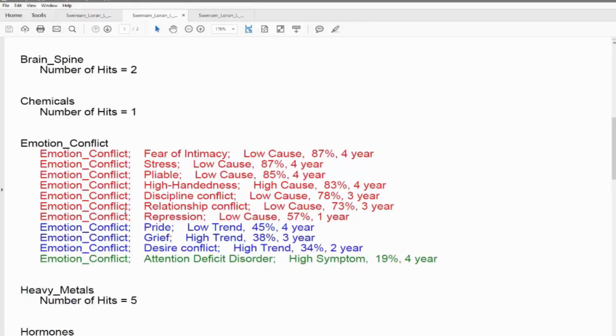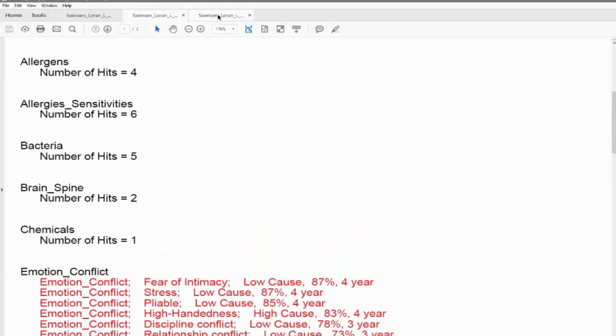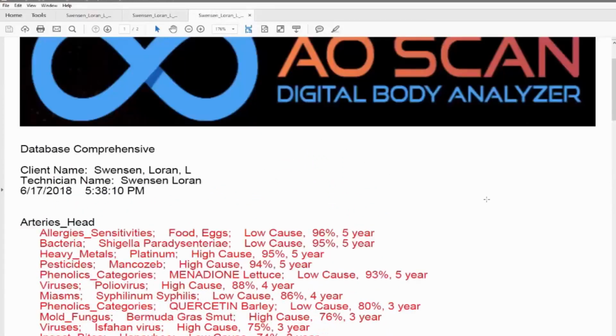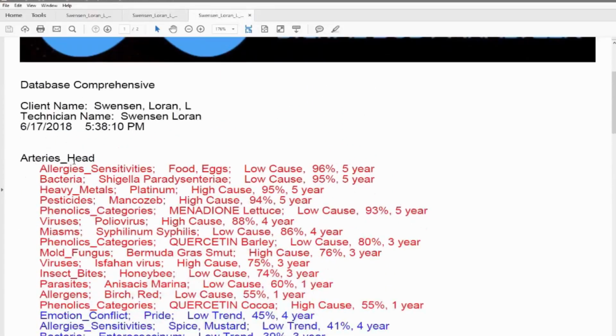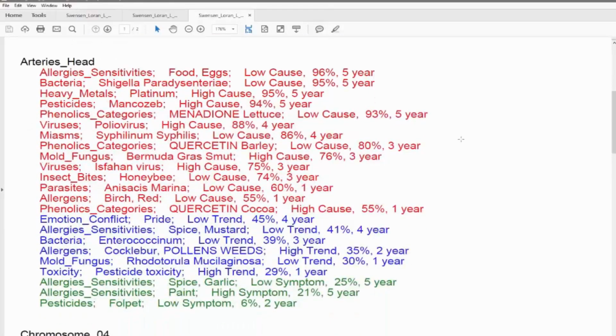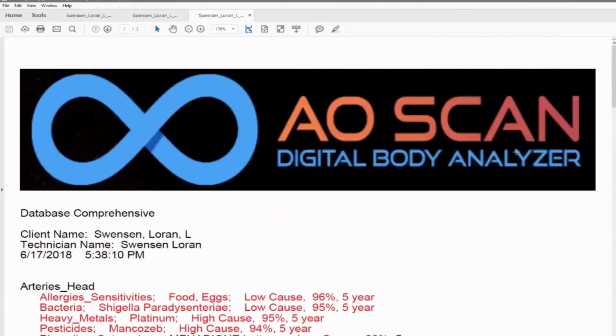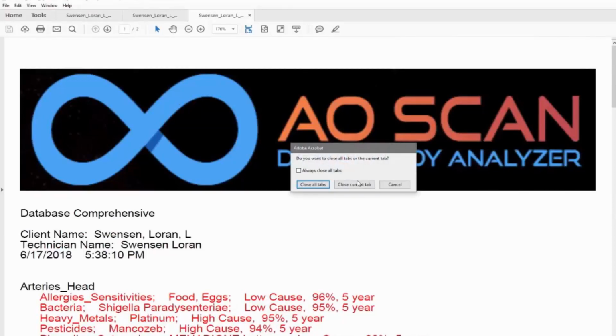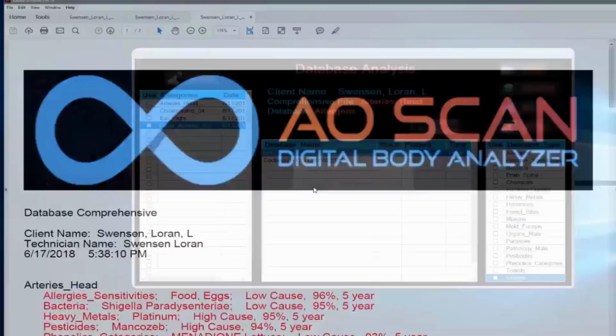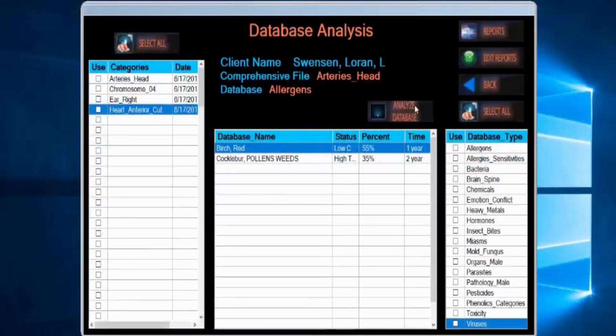So here there's quite a bit of emotional conflict going on here, more so than anything else. And then you have the comprehensive report, and this takes each item that we scan and gives you all of the things that were affecting it. Chromosome 4, right ear, and so on. So here's your report. When you close out of the report, it'll ask you if you want to close all those tabs, and the answer is yes, close all tabs. It takes you back to this page.